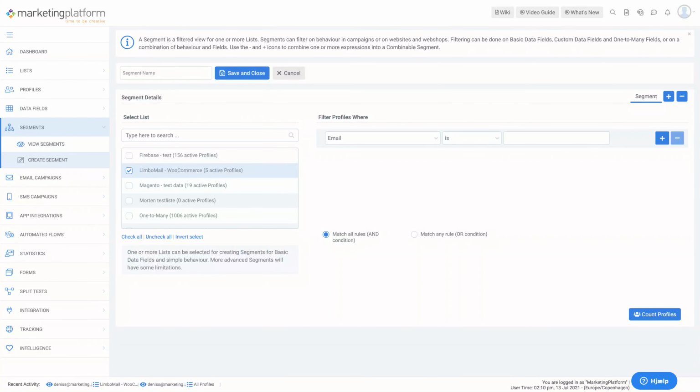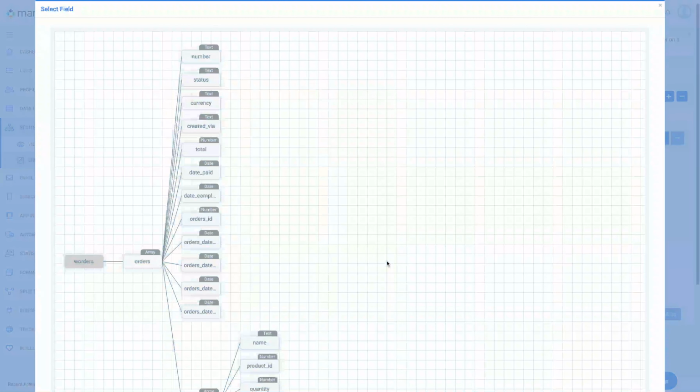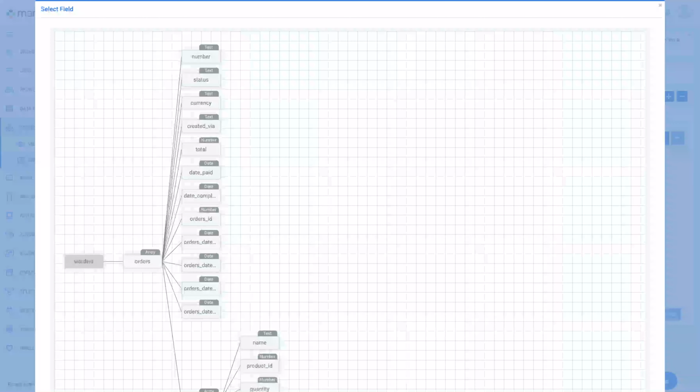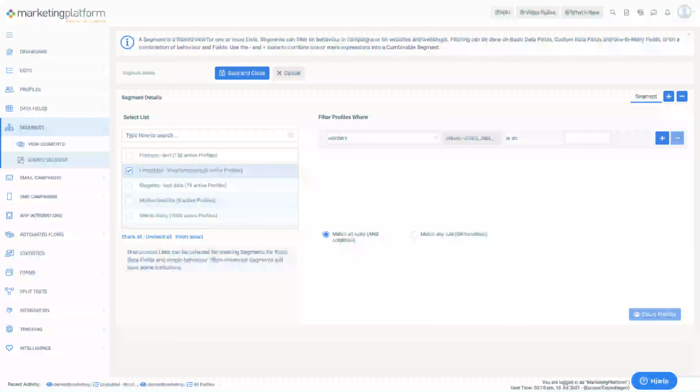Let's go into this W orders here. It's of course WooCommerce orders, and we can open the data model that you saw before. And pay attention to the small labels so you can see what types of fields they are. Let me take this orders date. That could be any date field from your own system. It doesn't have to be the structure as said earlier.